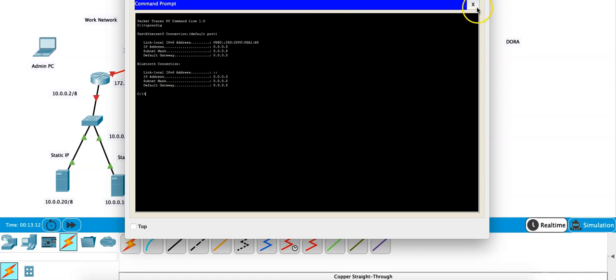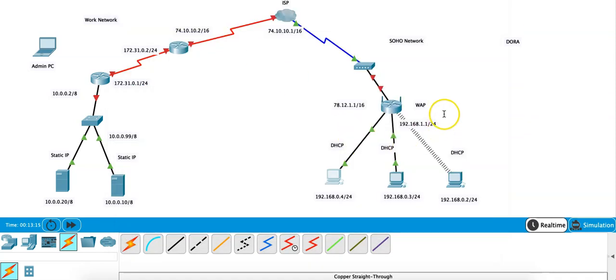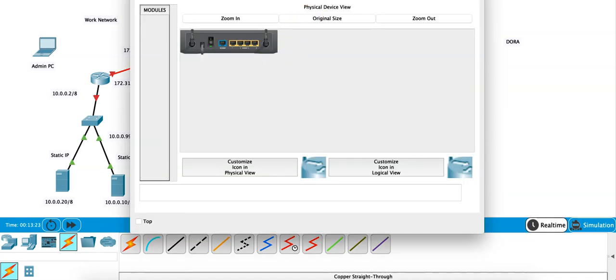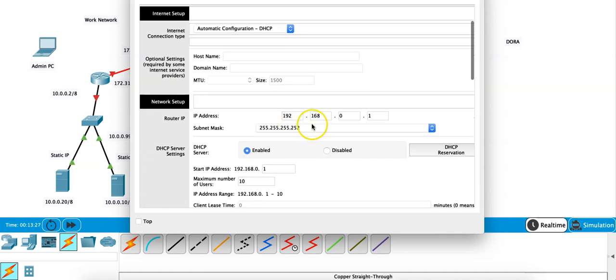And it did not get an IP address yet. Again, I am not going to go on. This is not the class about talking to configure DHCP. Just to show you, if I click here and you go to graphical user interface, you can see here that DHCP is enabled.